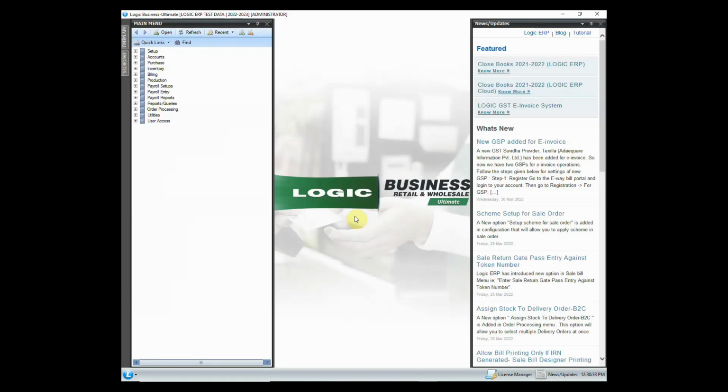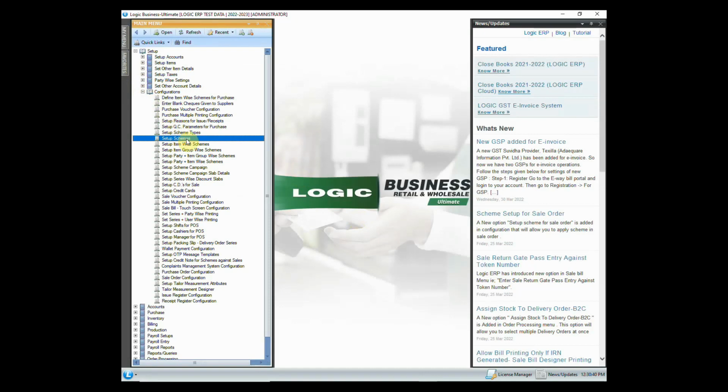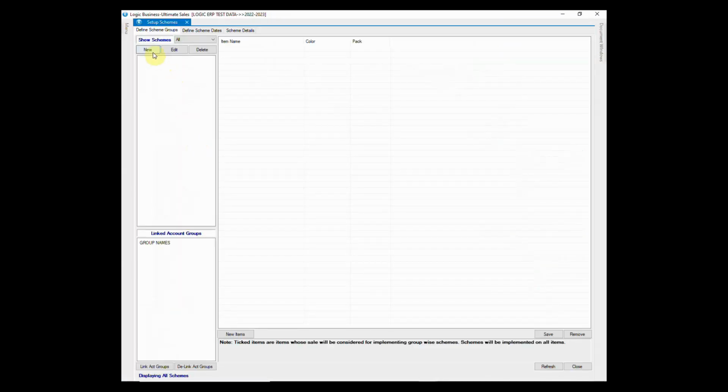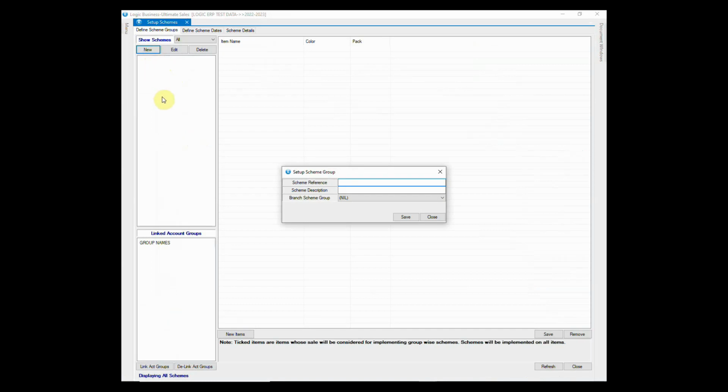Now we will learn how to set up automatic schemes in an FMCG business. In the main menu, go to Setup, Configurations, then Setup Schemes. Click on New and enter a name for the scheme.